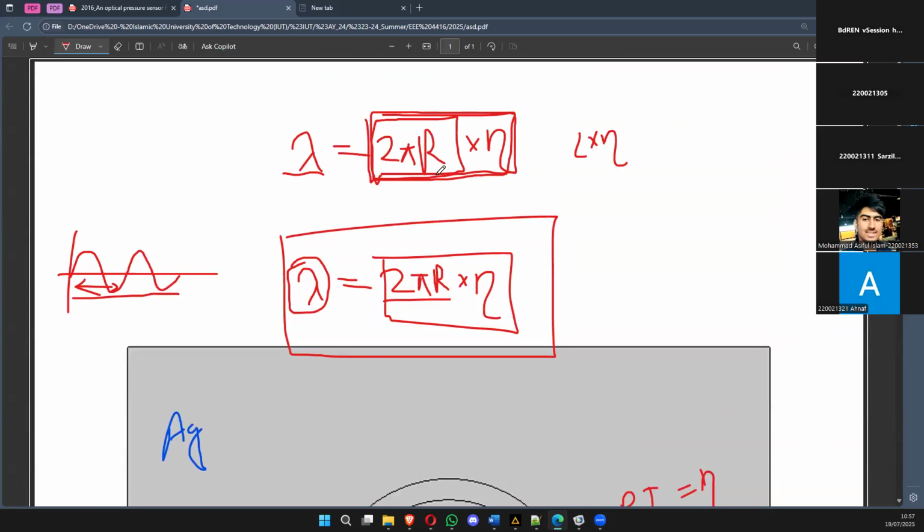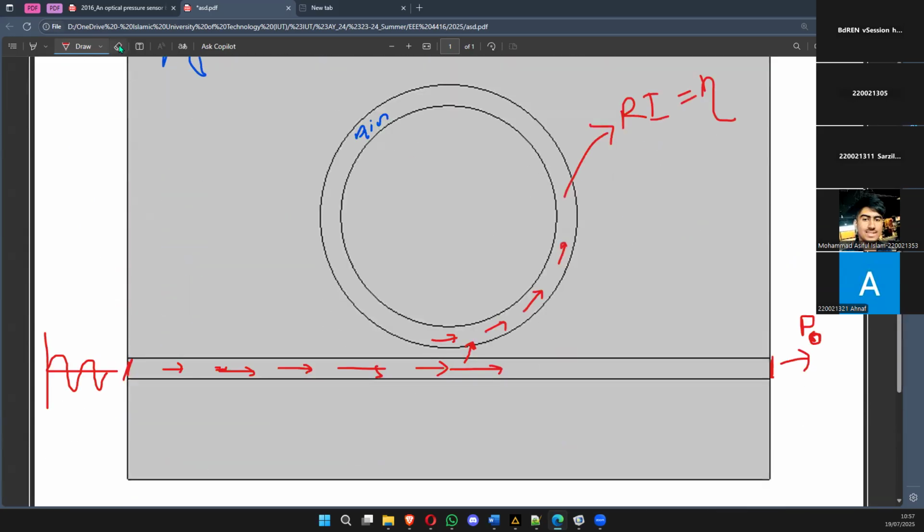For example, let's say this value is 200 nanometer, and the wavelength of light that you are sending is 300 nanometer. These two values don't match, they are not equal. So the 300 nanometer wavelength light will pass through this waveguide, and at the output you'll receive high intensity light.